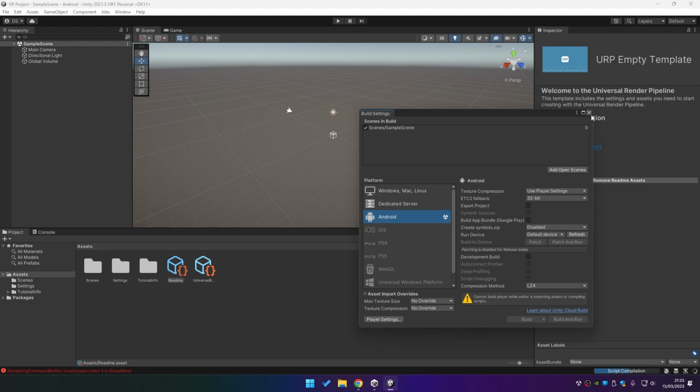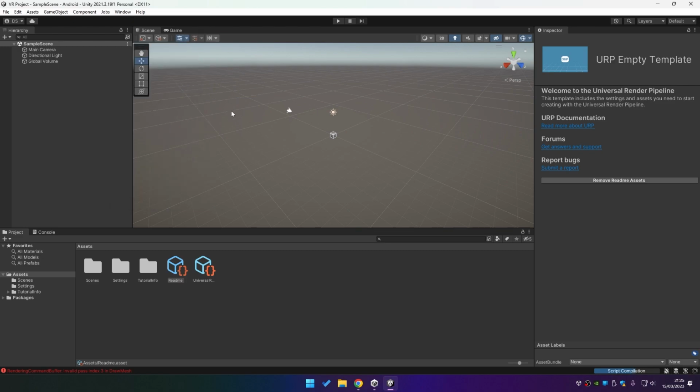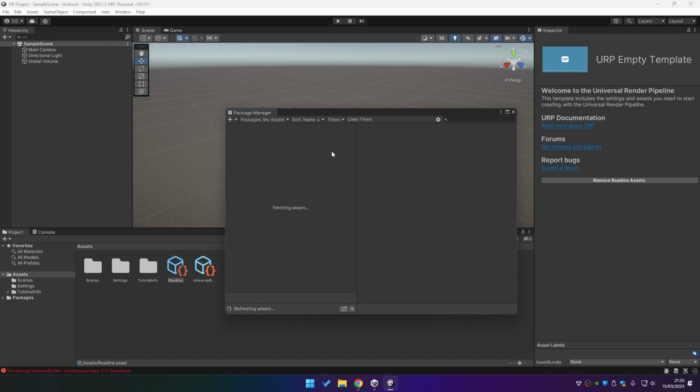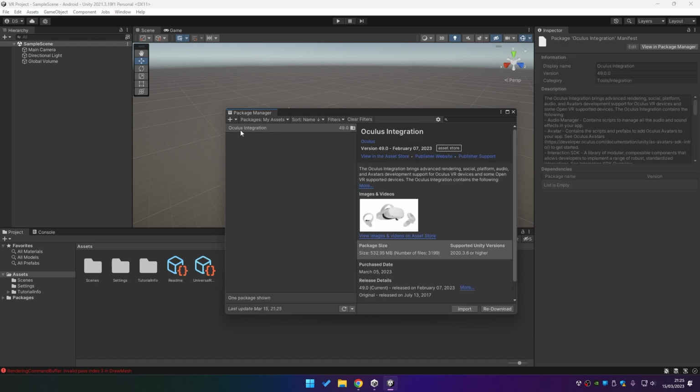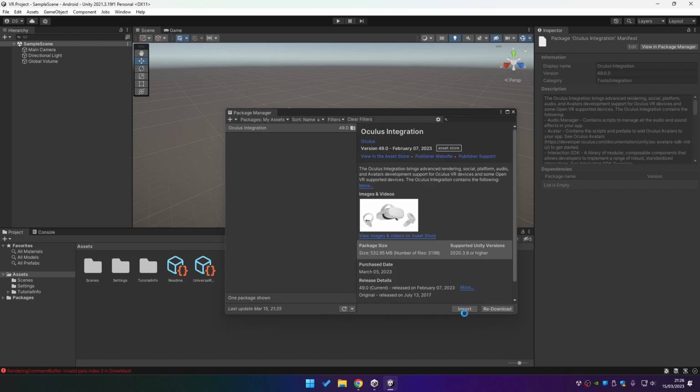and afterwards you can close this, go to Window, Package Manager, and in here at the top where it says Packages, select My Assets. And as soon as it loaded, you will have to select the Oculus integration and hit download down here. I already downloaded it. So after downloading, just hit import. Then in here, make sure everything is checked. And hit import again.